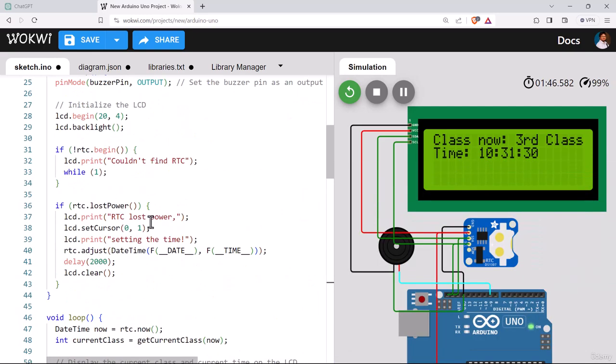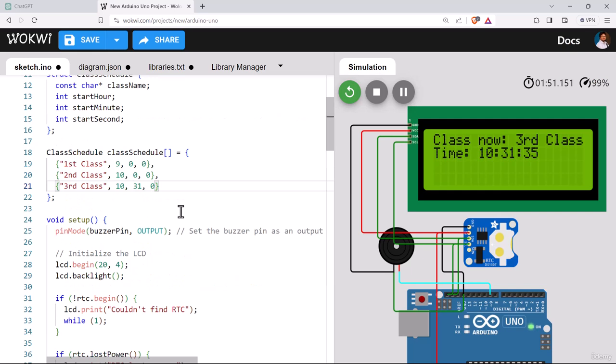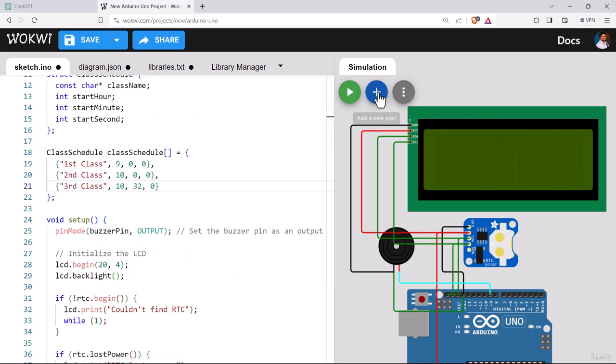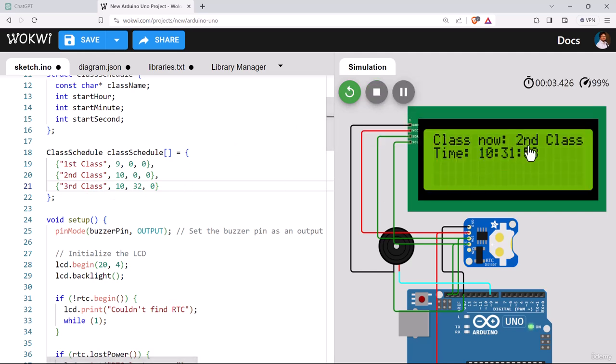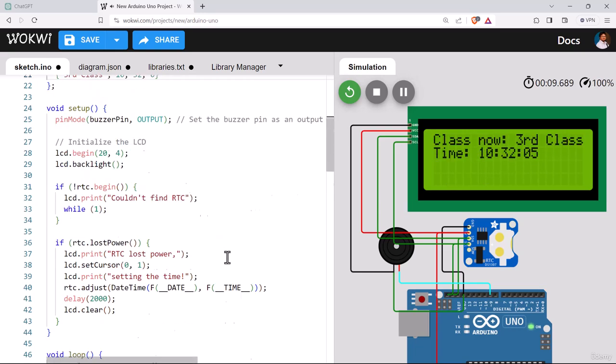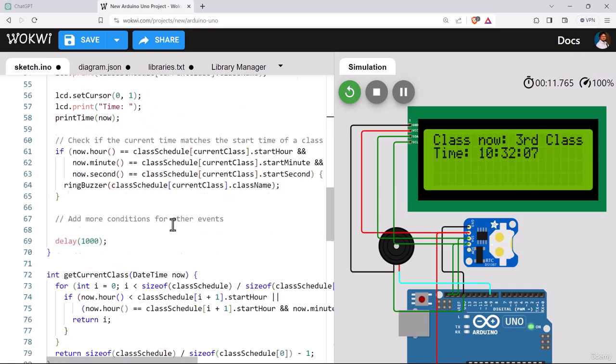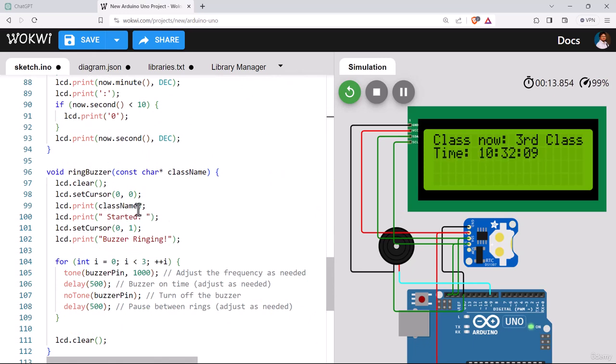Let's say our next or third class will start at 10:32. As the current time is 10:31, let's run this. At 10:32, it should start the third class. Okay, third class started, buzzer ringing. Great. And there is another bug: after started, there is a colon. We don't need it.